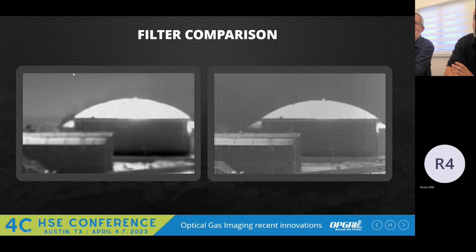You can see a gradient on the sky. Over here, around 500 meters, the temperature of the sky and the temperature of everything in the image are almost the same. This is because it's a hot, humid day in the summer in Israel near the seashore. The absolute humidity is very high, and the sky temperature is very high. So it's very hard to see leaks from far away when you're using the standard filter.